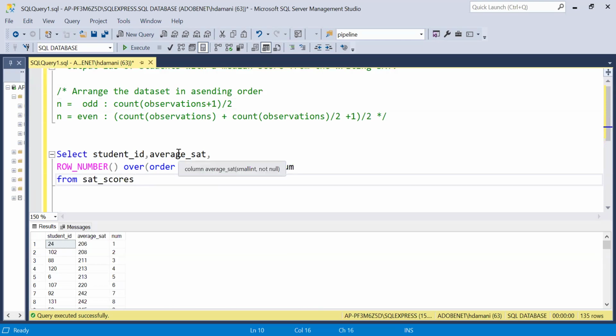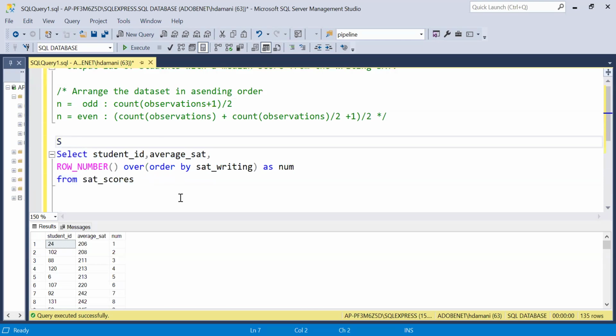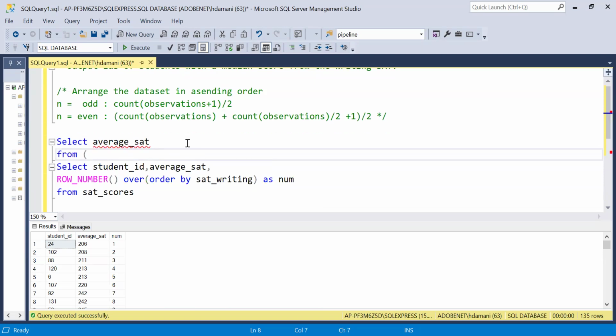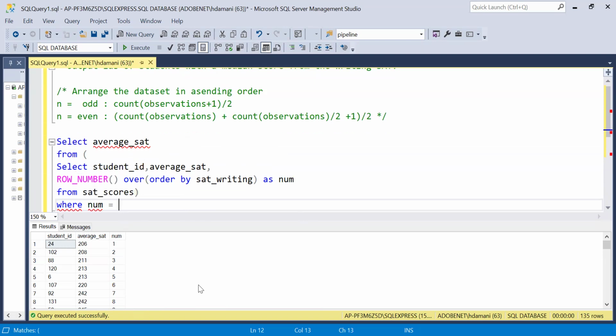But for that, I will fetch just the average set score whose value is equal to the median value of this particular data set. In order to get the median value, we will use just this formula over here. So this will behave as my inner query, and based on this, I am selecting just average set score from this particular query. And where num is equal to, so where this index number is equal to what? We have to implement this particular formula over here, to figure out only those records whose index value is equal to the median value.